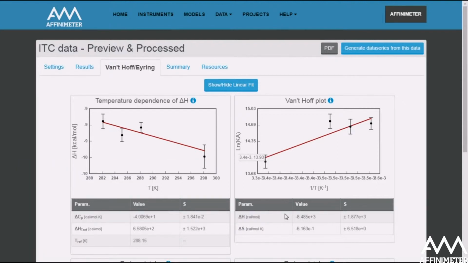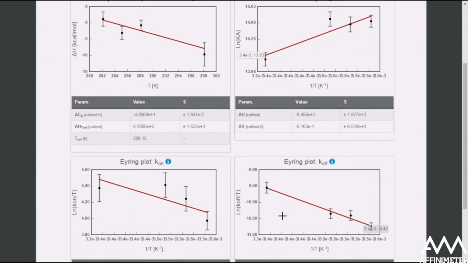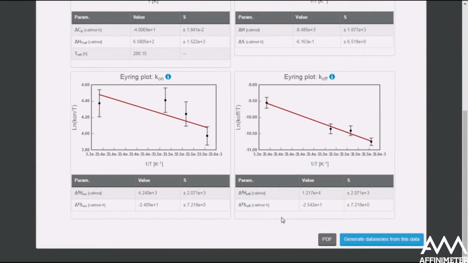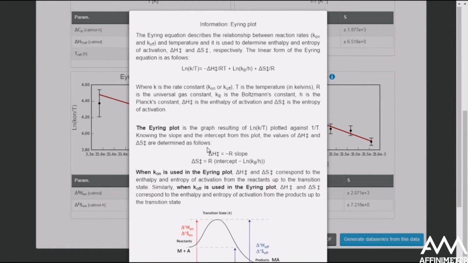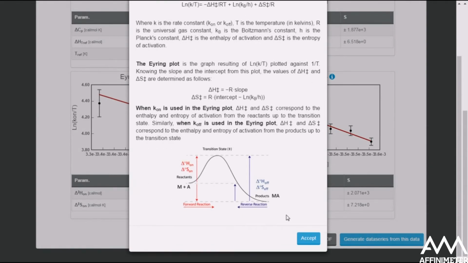In the lower part of this screen, we have two more graphs. These graphs are the Eyring plot graphs, and here we represent the logarithm of the rate constants, either k on or k off, divided by temperature, as a function of the inverse of the temperature. This linear fitting will provide the enthalpy and entropy of activation starting from the free species or from the complex to the activation state.